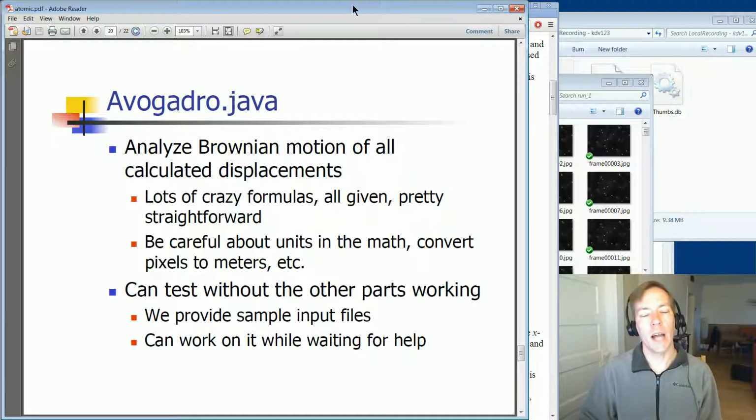Final program, Avogadro. This is probably the easiest one, other than I'll show you the assignment page. It involves a lot of equations, but it's not that hard once you figure out exactly how you're supposed to add things up and divide them. It's really not that big of a deal, and you just got to be a little careful. Make sure you convert your units and do things in the right order, get your order of operations right, and if you do all that, it should output the right number.